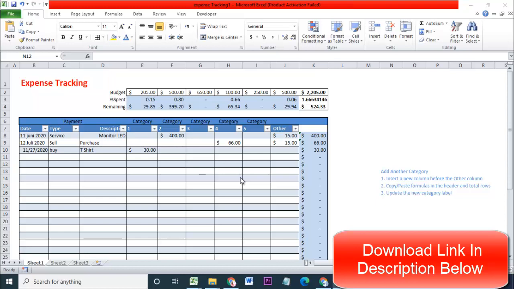You may not need costly expense tracking software to track your expenses. Try our free expense tracking template.